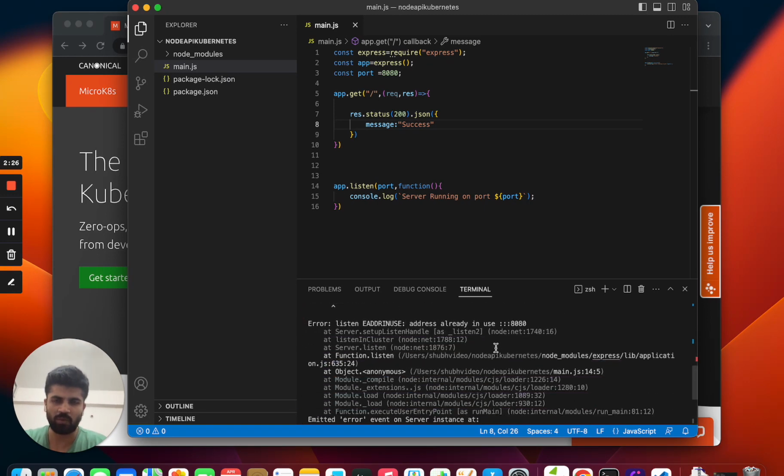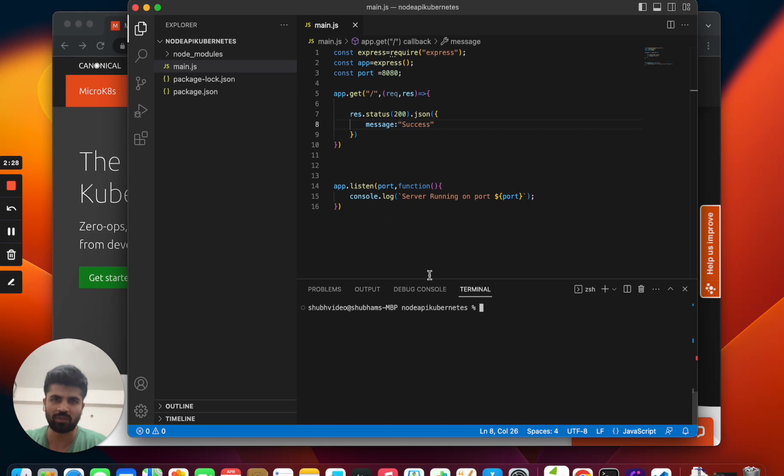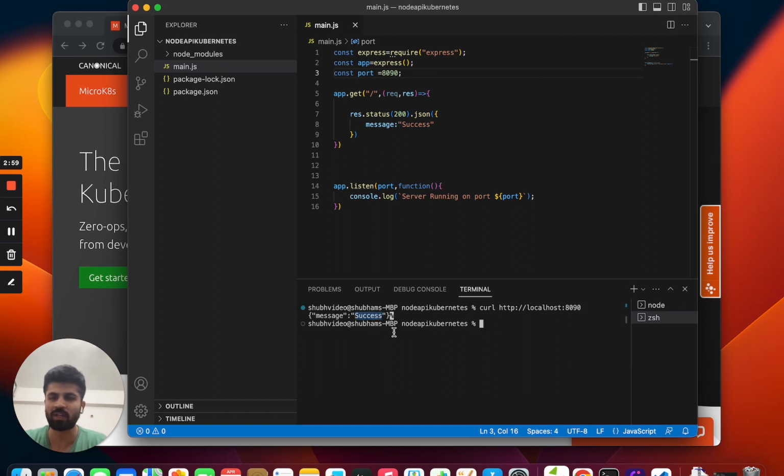I guess this port is already used somehow. Just change this port to 8090 instead. And node main.js. Now you see that our application is running on port 8090. If we want to test the API, we can use the curl command, http localhost:8090, and we get this message, success. So our API is successfully running on port 8090.